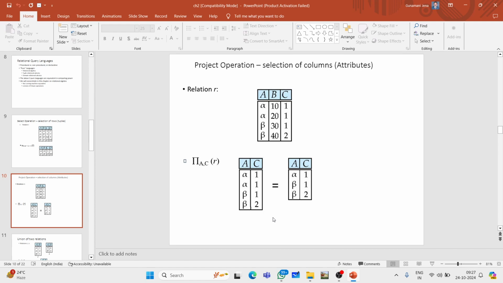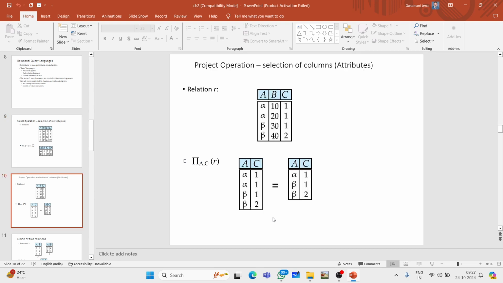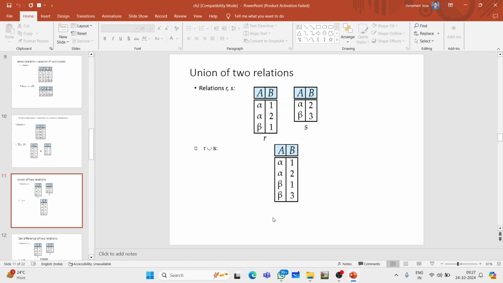Till now we studied two operations: selection, that is the selection of rows, and projection, that is the projection of columns. Then sometimes we go for the union of two relations, because two tables are there with something common. With that I can go for the union of the two tables. Suppose relation R is there and S is there. The first one is the relation R, the table R. The second one is the relation S, the table 2.